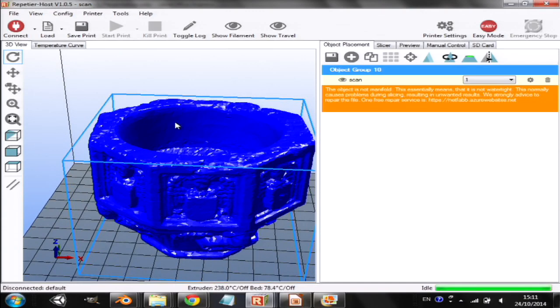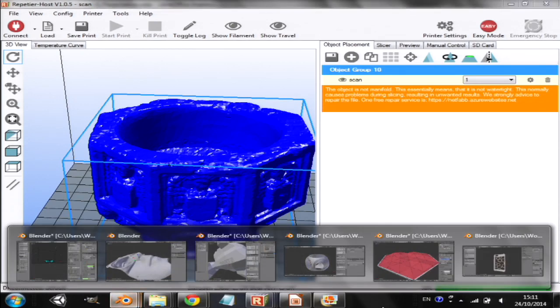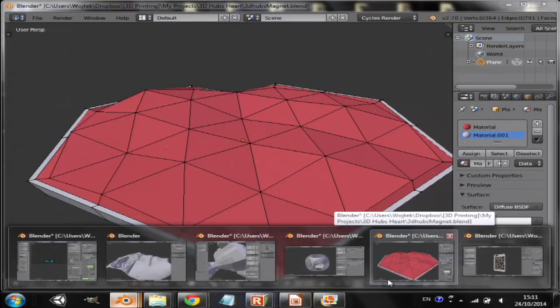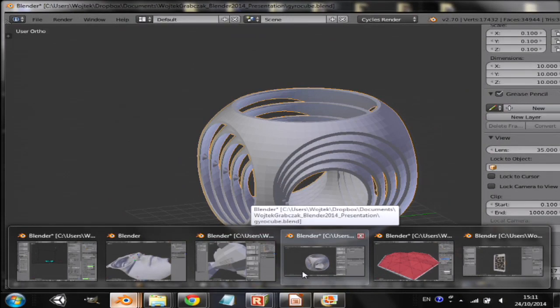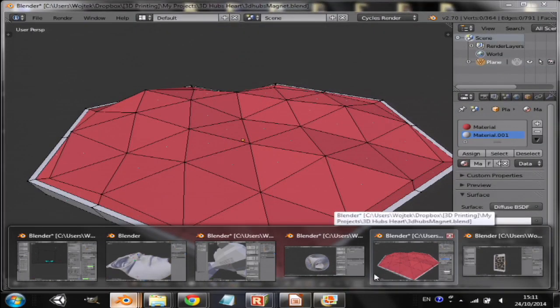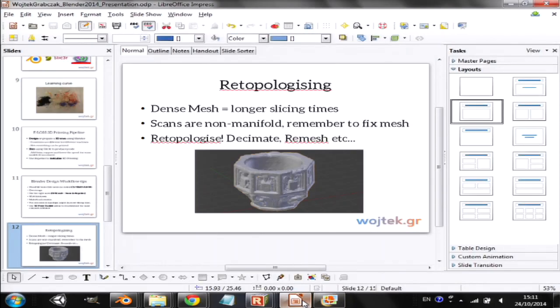And actually the Repeater slicer is really quick for me at slicing. So if you use MakerBot or something like that, or Cura, I don't know about Cura guys, but that might take longer or shorter. So it's just better to know that if you have a machine that has this kind of resolution, then there's no point in having such a dense mesh, because it will just waste your time slicing.